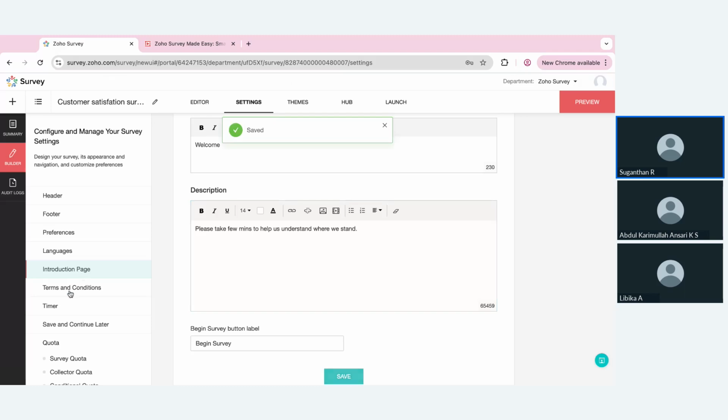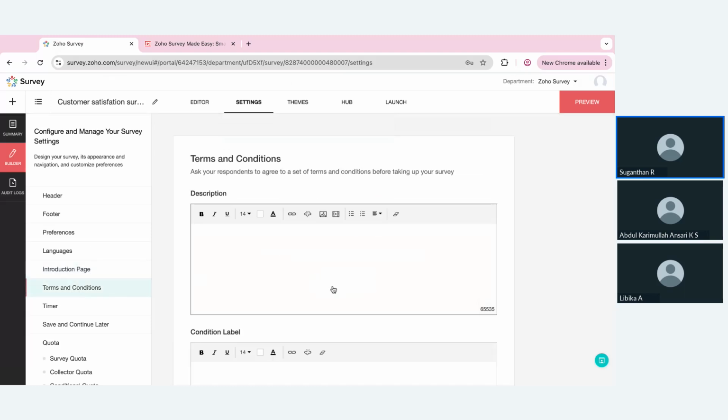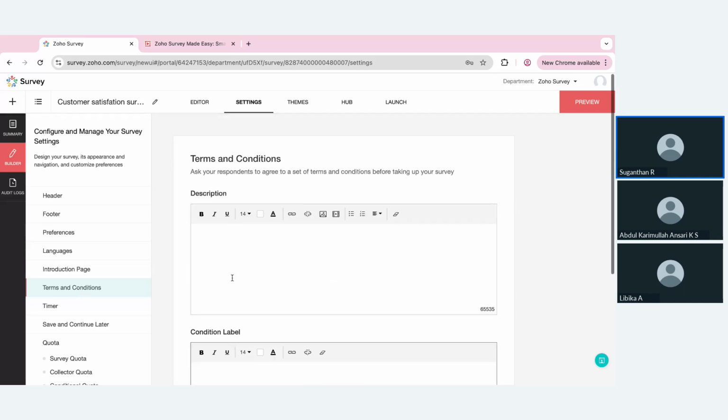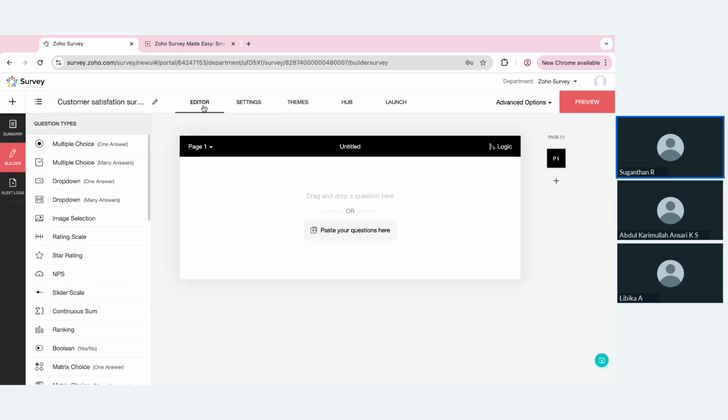Post this, you can also add terms and conditions if it's something more relevant. But for now, I'm not adding, but this is where you can also add the terms and conditions. Coming back to the editor, where we're going to start adding the questions. In order to add a question, all you need to do is choose the right question type over here. Just drag and drop it.